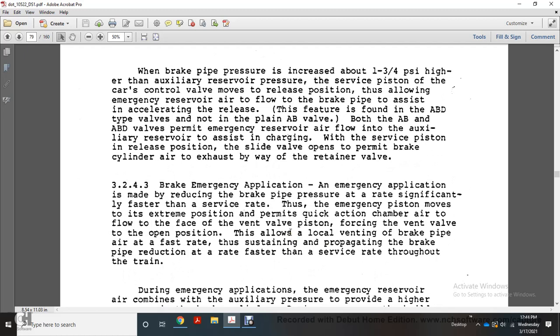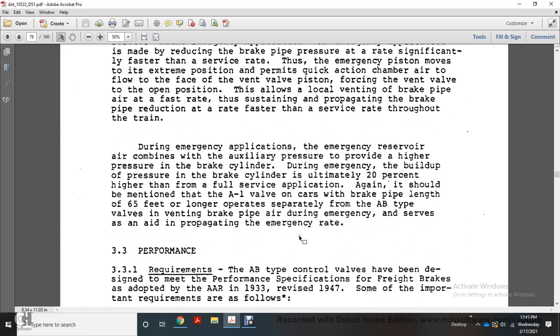3.2.4.3 Brake emergency application. With a rapid reduction of brake pipe pressure, the brake pipe reduction at a rate significantly faster than the service rate moves the valve to the emergency position, which permits quick action chamber flow to the vent valve, forcing the vent valve to the open position and allowing local venting of the brake pipe air at a fast rate, sustaining and propagating the brake pipe reduction rate faster than the service rate through the train.